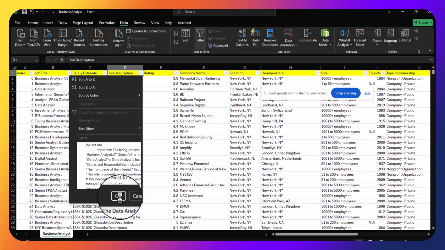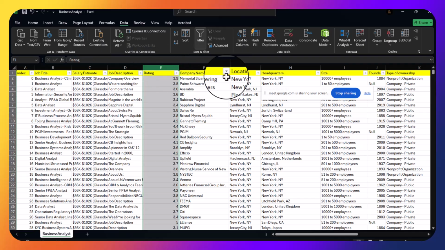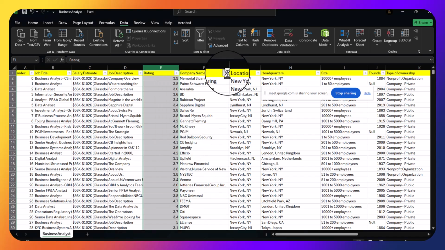Yeah, it's on company name. We have one, we have 1,000. All of these, 1, 2, have to be removed as well. Location, we have to remove it. Headquarters, company size, type of ownership. So we're basically trying to do the same thing.